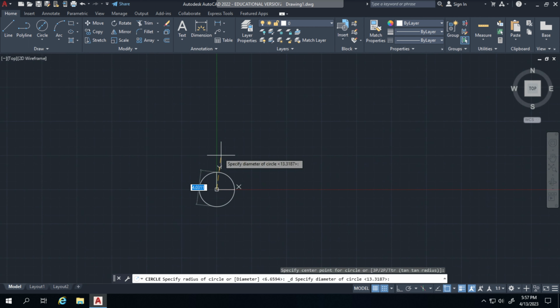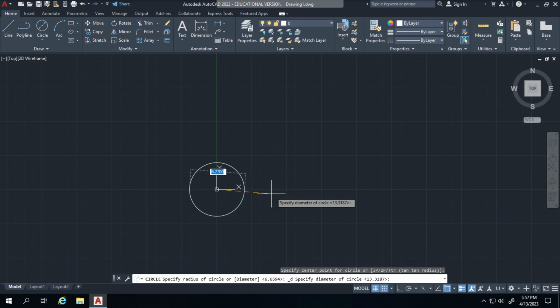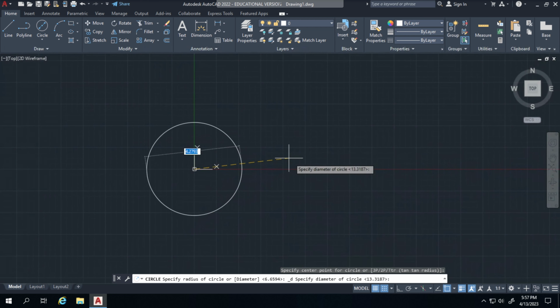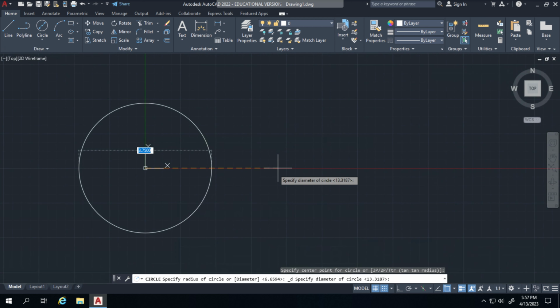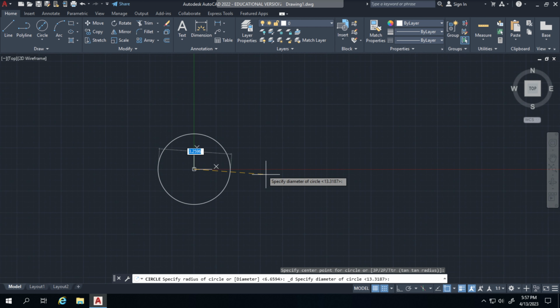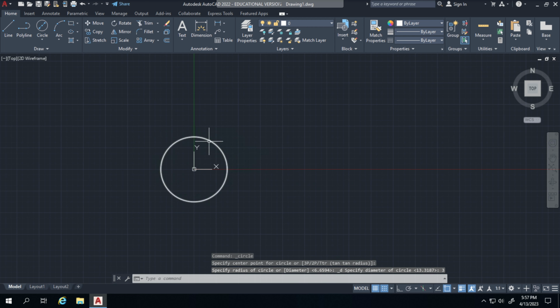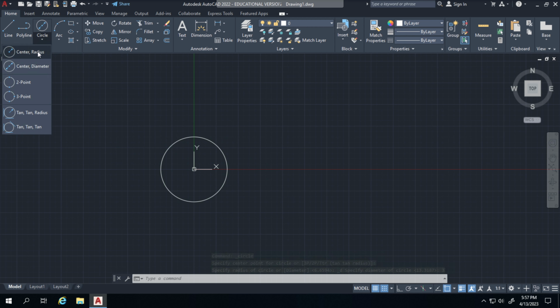And then let's come out. Let's zoom in a little closer here. Let's make that circle 3 inches. So I type in 3 and hit enter. This is a 3-inch diameter. And I'm going to come here and do a circle radius.